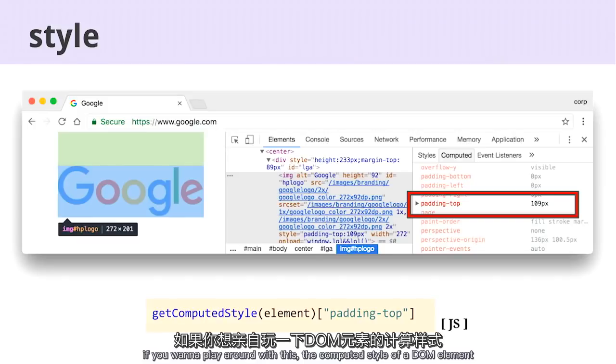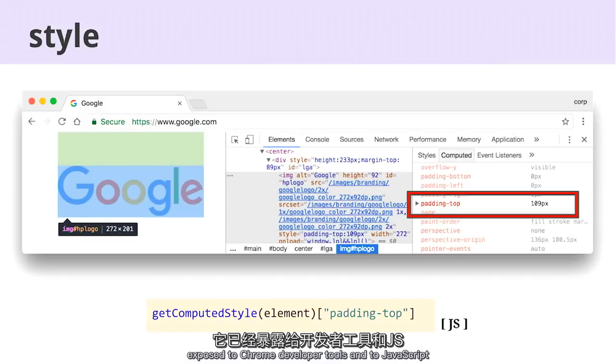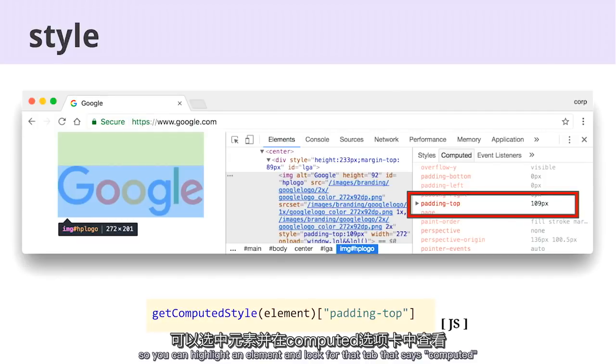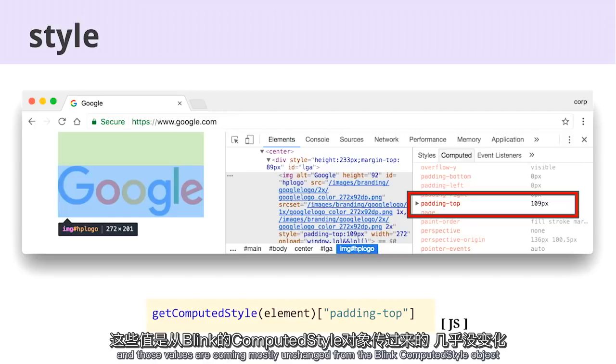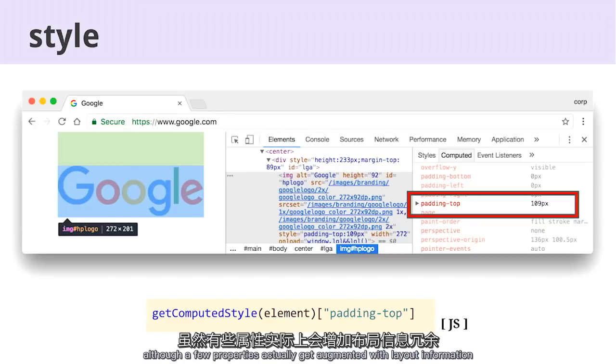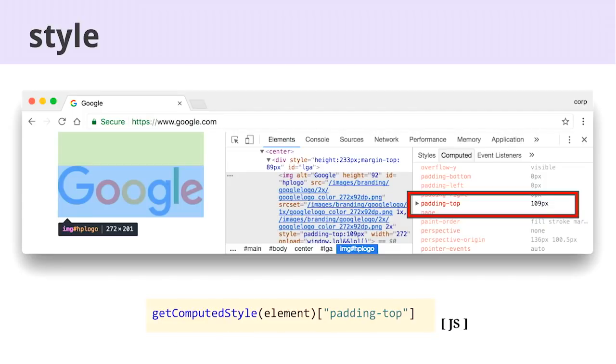If you want to play around with this, the computed style of a DOM element is exposed to Chrome developer tools and to JavaScript. So you can highlight an element and look for that tab that says computed. And those values are coming mostly unchanged from the Blink computed style object, although a few properties actually get augmented with layout information, which we'll talk about later.